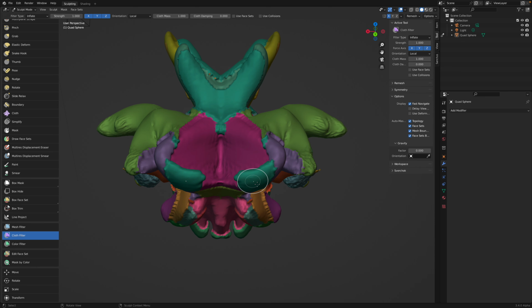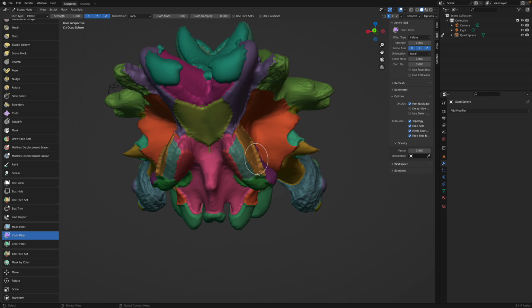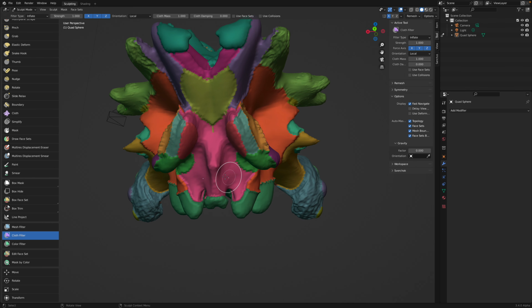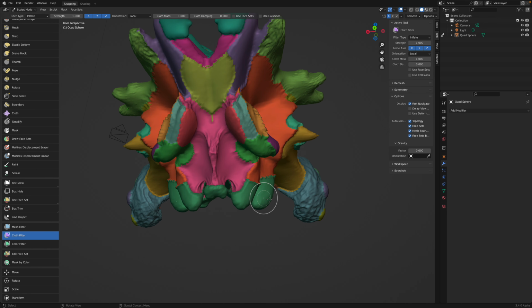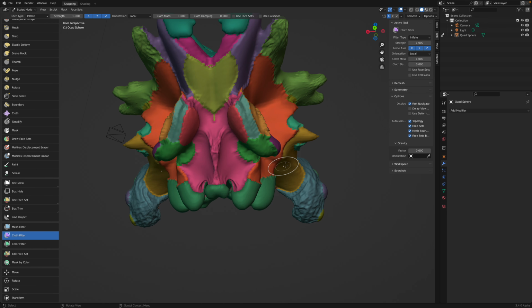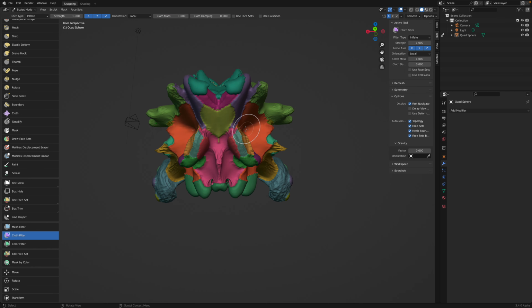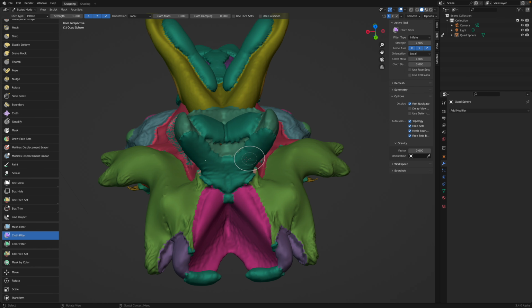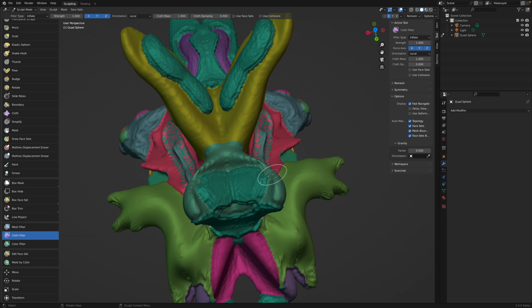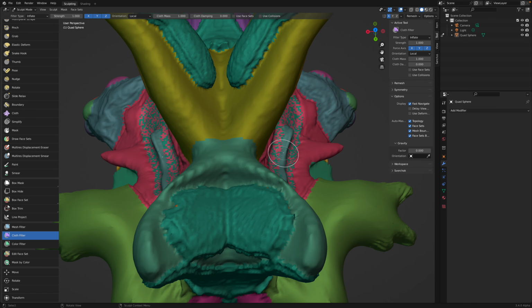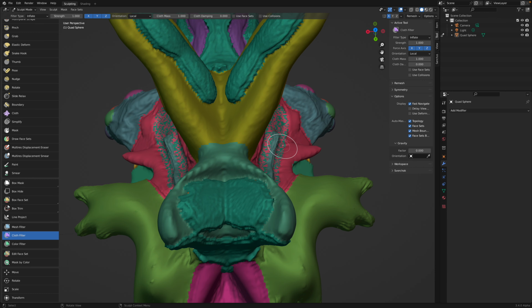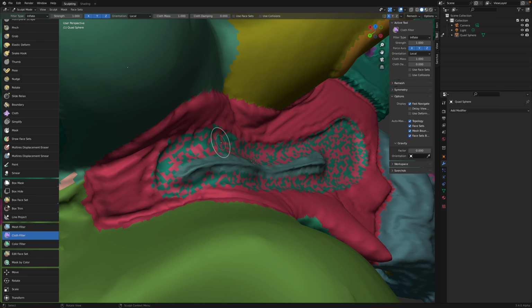So you can play around with this cloth simulations. So you can push in, you can actually expand as well. That area is a little bit funky.